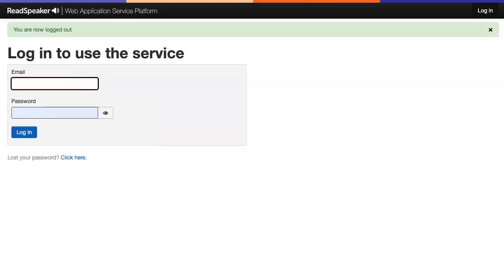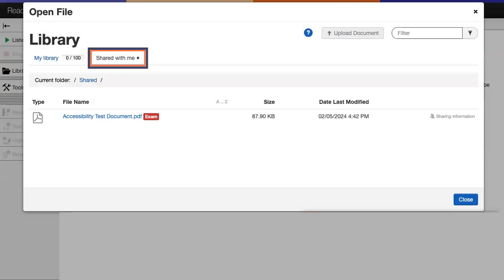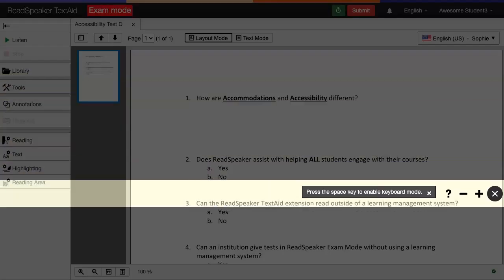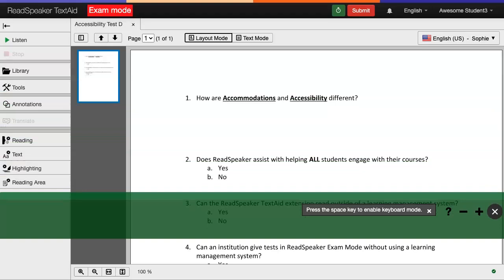The student has now arrived to take the quiz. The proctor will log into the student's Exam Mode account and navigate to the Shared with Me tab in the library. The student clicks on the quiz. The student can use a page mask or a reading ruler.